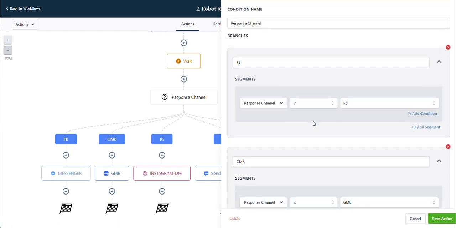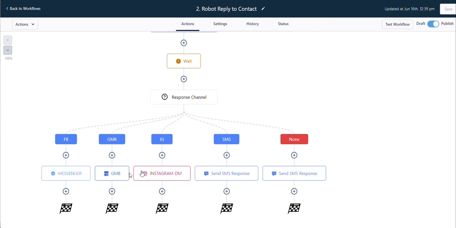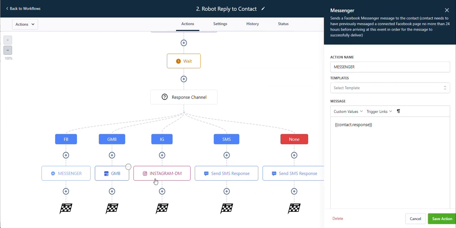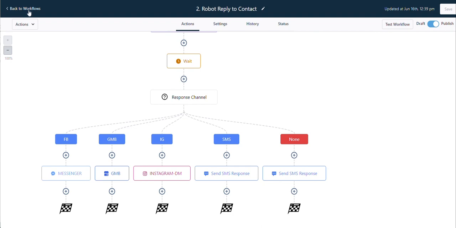So now we're taking a look at if the response channel is FB, is GMB, is IG, etc., then it's going to send a Messenger, a GMB, an Instagram message, or an SMS. And you can see here that the body is just that field response that the app has updated.